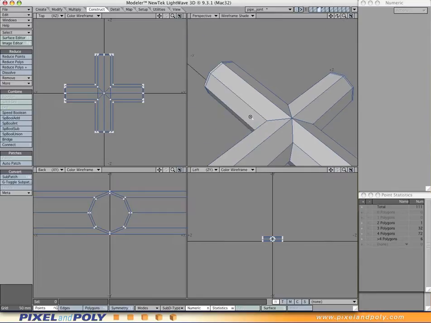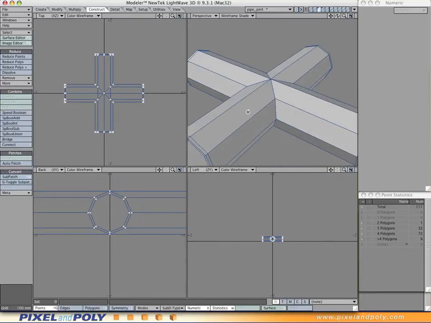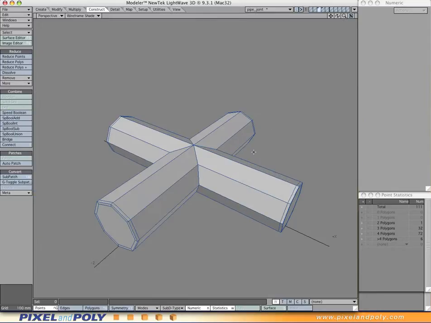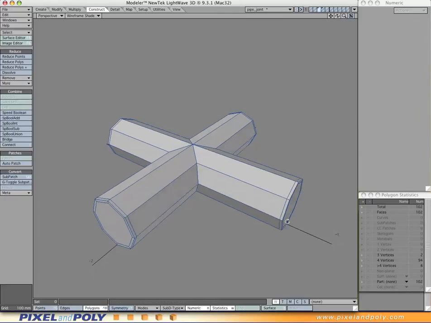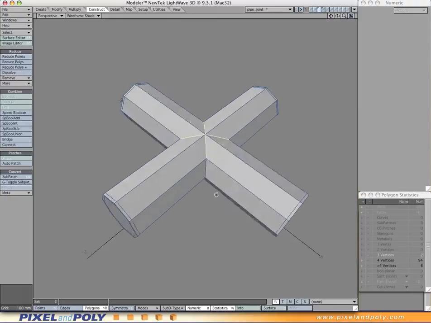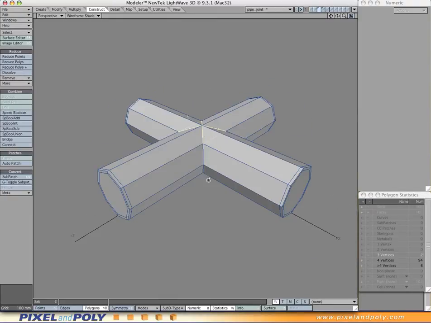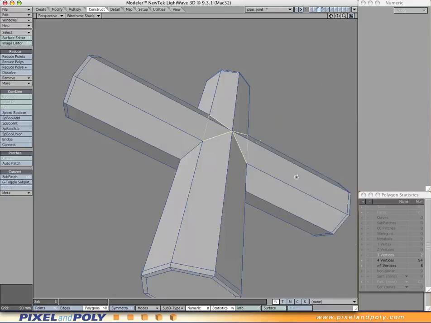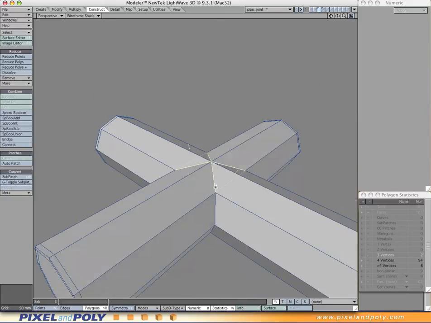Alright, and then I'm going to just take a quick look in the Polygon Statistics menu to make sure I don't have any loose points or polygons around. And it does look like we have some, let's see.